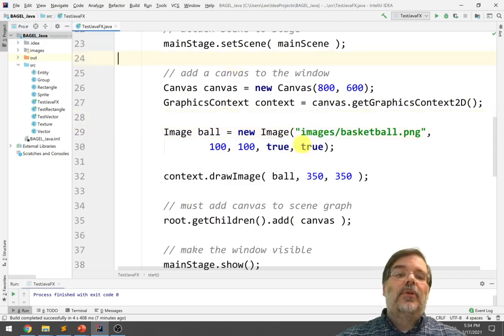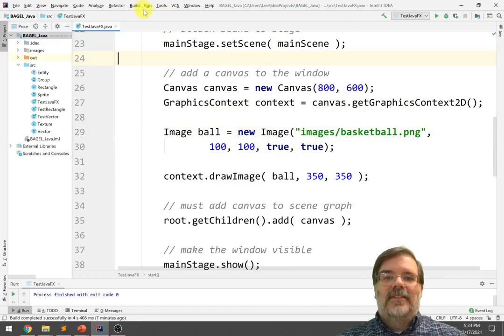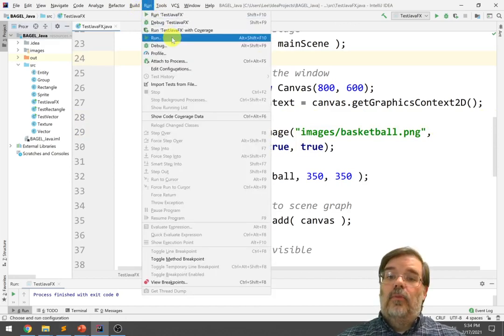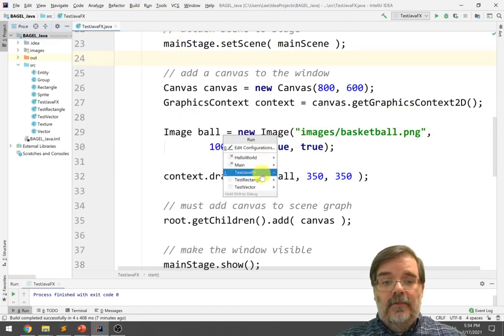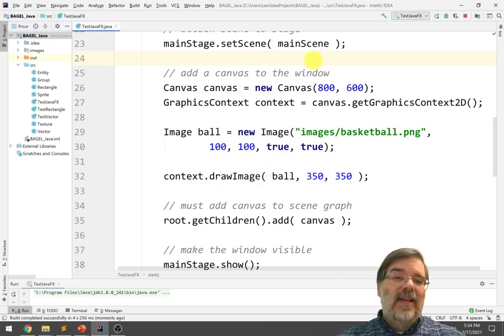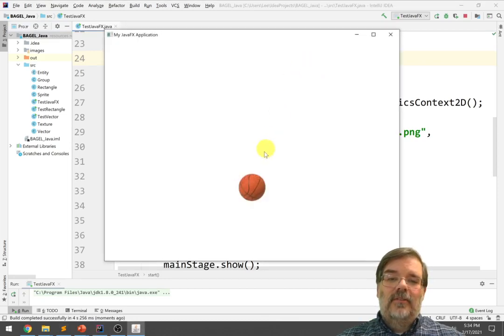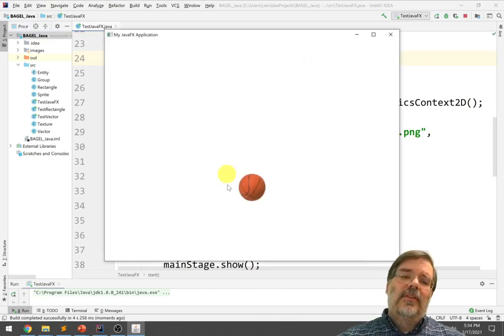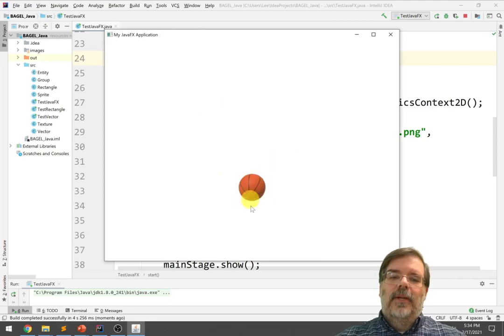All right, so just make sure that the path to your image is okay. Once that's set, then we can go ahead and run this file, and if everything goes according to plan, we should see a window with an image of a basketball roughly in the center. Or I guess it's a little bit lower than the center. But there you have it. We've got an image. Life is looking pretty good.